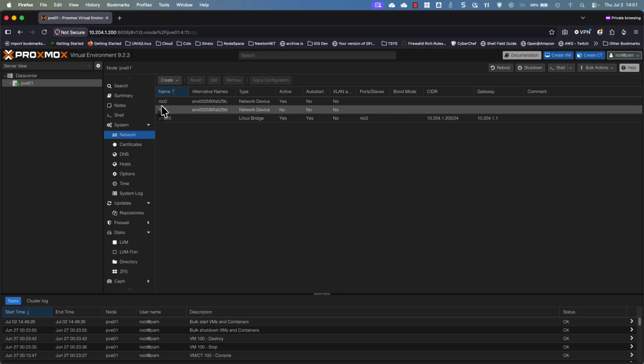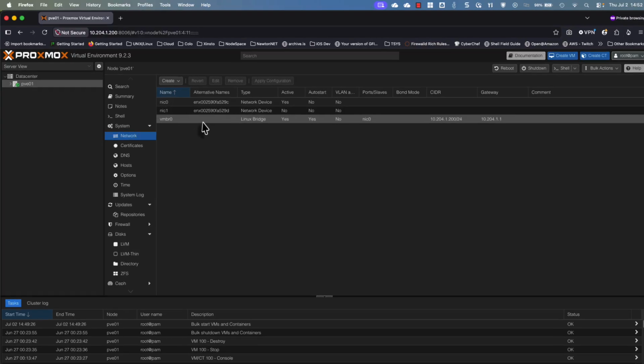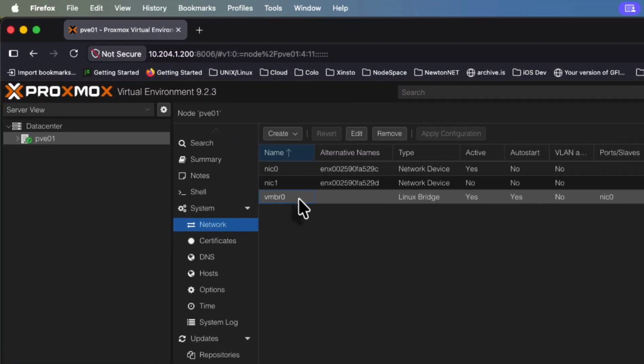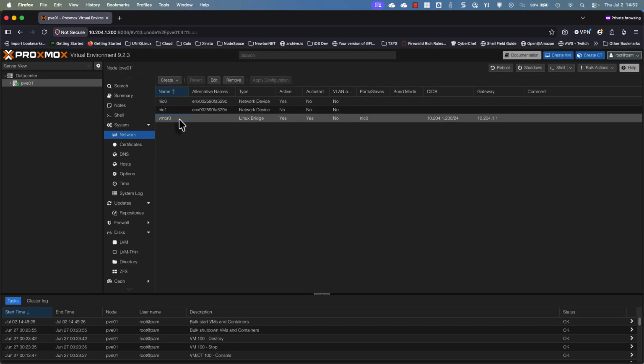Now, these physical ones, which in Proxmox 9 will be called NIC 0, NIC 1, NIC 2, etc. These are your physical network interfaces that are plugged into whatever your network medium is, whether that's an SFP port or, in this case, just gigabit copper. VMBR 0, this is the virtual Linux bridge interface that Proxmox creates during install, and this is the main one that is going to connect to everything, default out of the box.